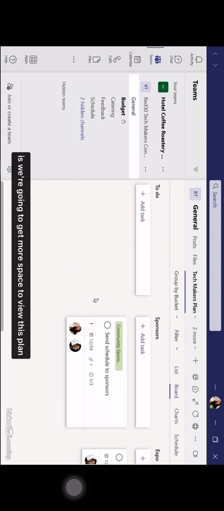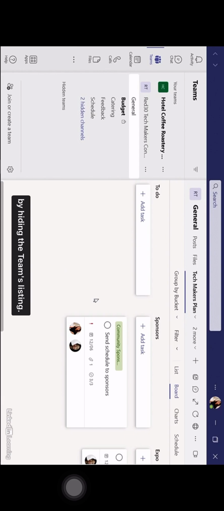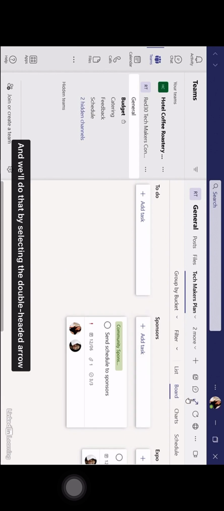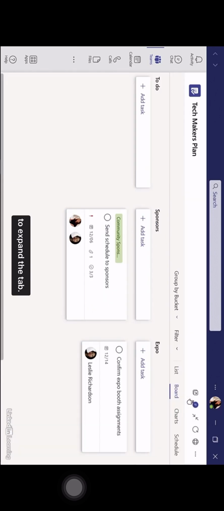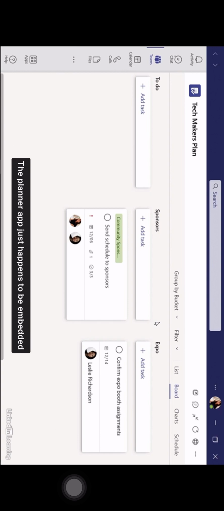The first thing that we're going to do is get more space to view this plan by hiding the team's listing. And we'll do that by selecting the double-headed arrow to expand the tab. Now, this plan that we're working with, the TechMakers plan, we're viewing this in the Planner app. The Planner app just happens to be embedded within the Teams app, making it easier. We don't have that context switching of going from the Teams app to the Planner app and back.